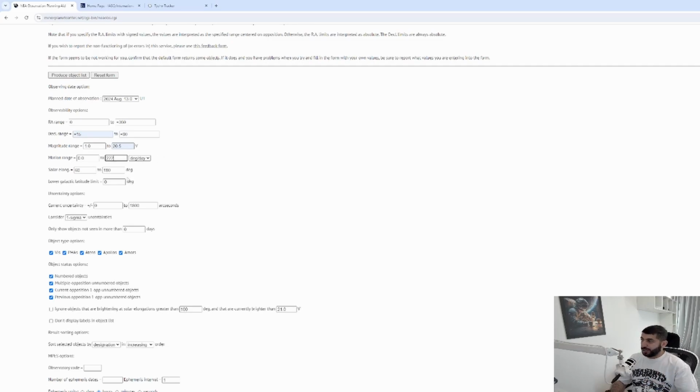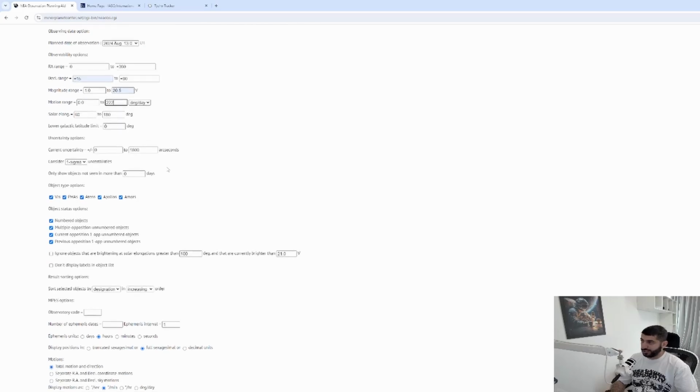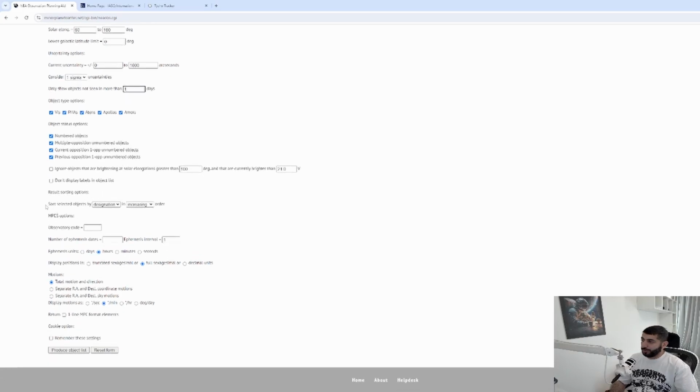So that's it. I'd leave the solar elongation as is, lower galactic as is. I'd leave all this fine. I'll just change this to only show objects not seen in more than 1 day. You can go to 2 days, 3 days, but usually if it's more than that, it's kind of lost. You'll never find it again. And then what we want to do is sort the selected objects by uncertainty, decreasing.